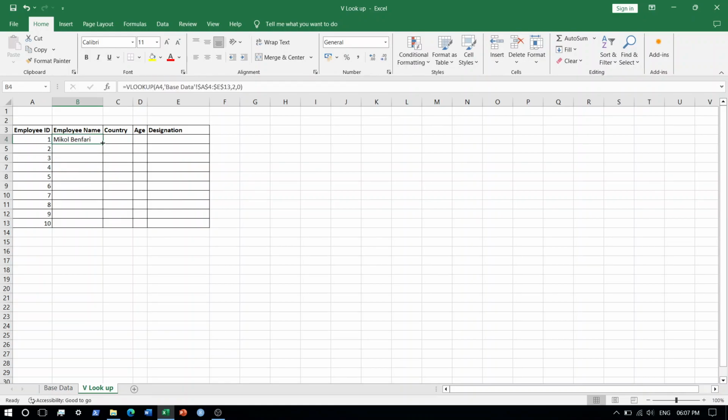Now we'll simply drag and drop down the formula for all the remaining employee IDs. This has been possible because firstly we have locked the cells of the base data. If you can see here, the cells have a dollar sign which means that it has been locked. Okay, now let's proceed ahead and practice some more by updating the details for country, age and designation.